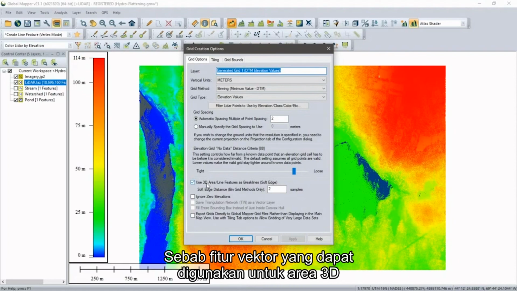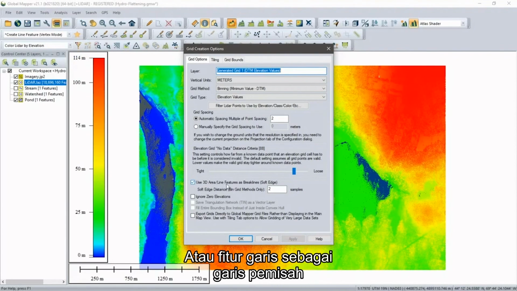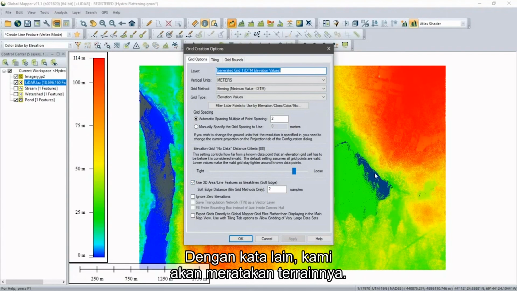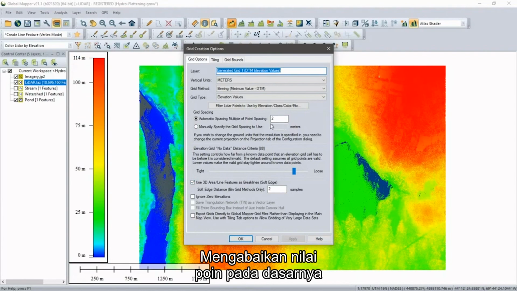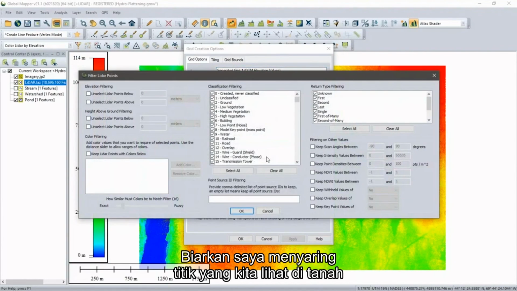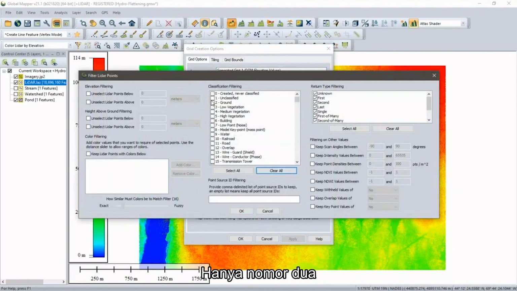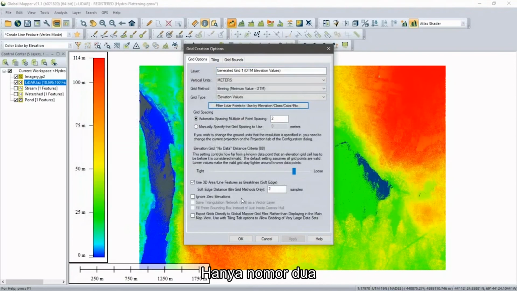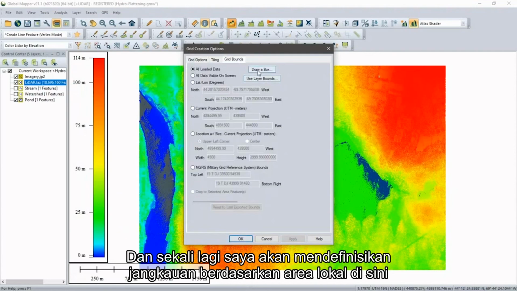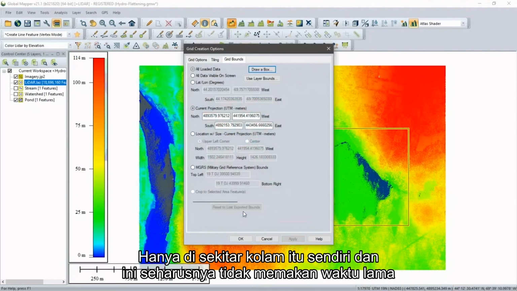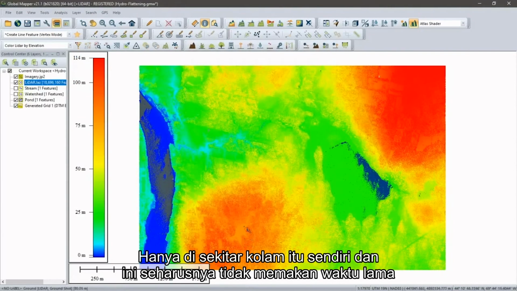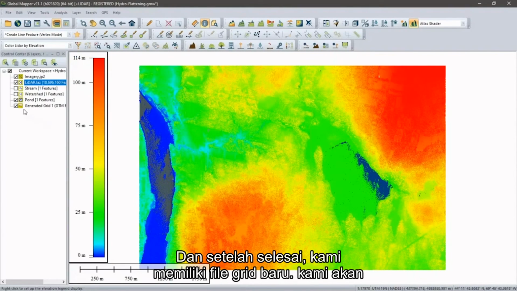The important difference that you'll see, because we have that vector feature, is the ability to use that 3D area or line feature as a break line or soft edge. In other words, we're going to flatten the terrain based on the Z values in the polygon, ignoring the point values essentially. Let me filter the points just so we're looking at ground, just number 2. And again, in the interest of time, I will define the extent based on a local area, just around the pond itself. And this should not take long.